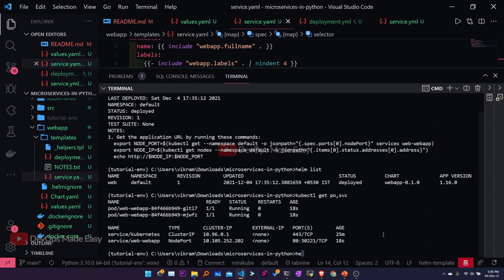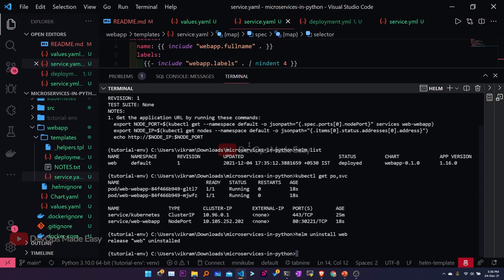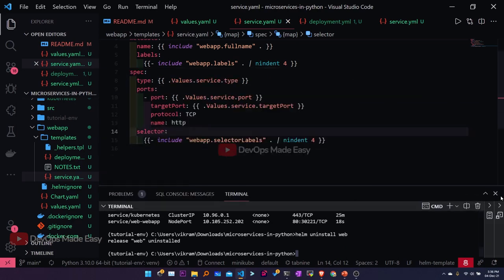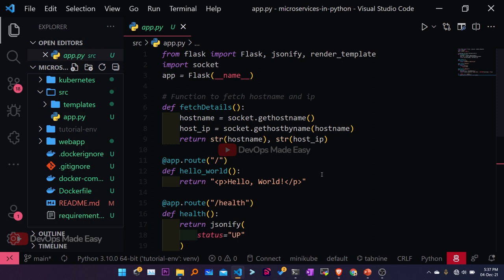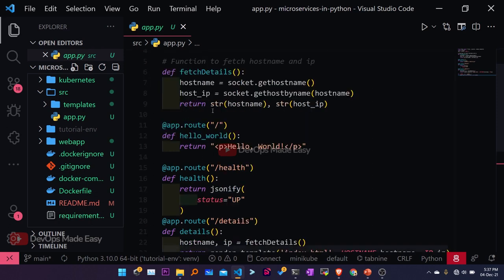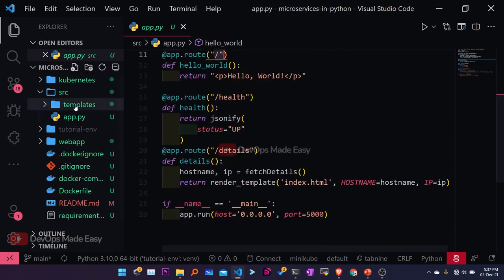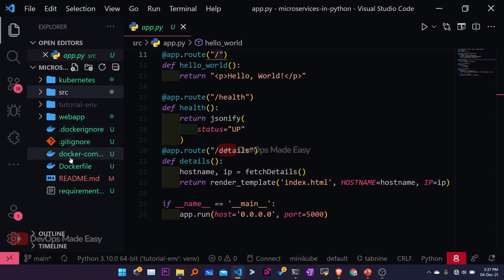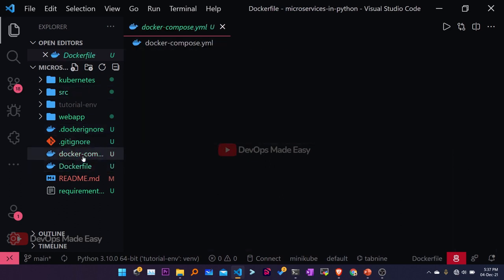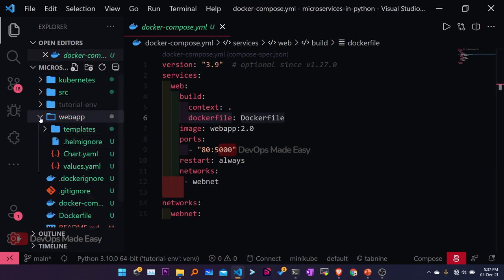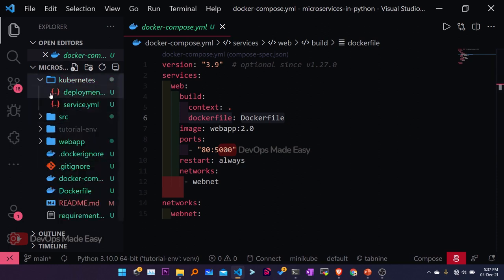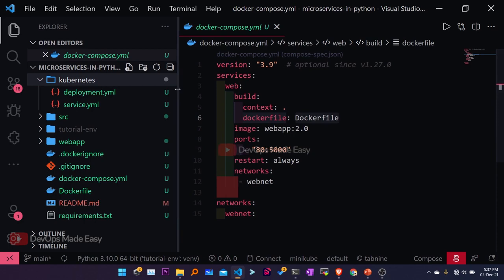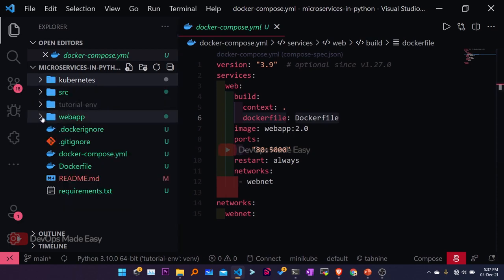What we'll do is uninstall this release using helm uninstall and the name of the release, which is web-release. So now even this is uninstalled. We started with writing this simple Flask based application. We created three routes, including /health and /details. Then we executed this locally, and we containerized it by creating the Dockerfile and also the Docker Compose file. Then we created various Kubernetes manifest files like the deployment and service object, and we also saw how to create a Helm chart.